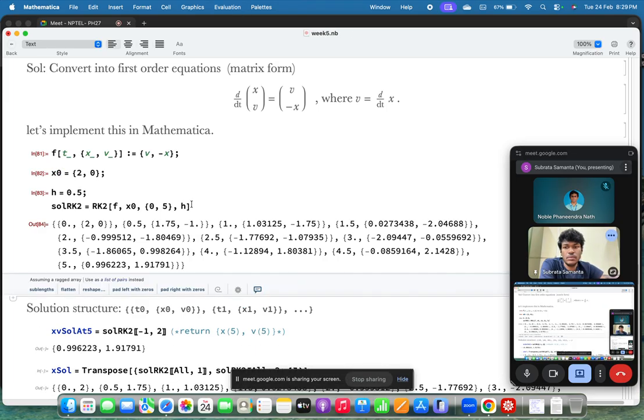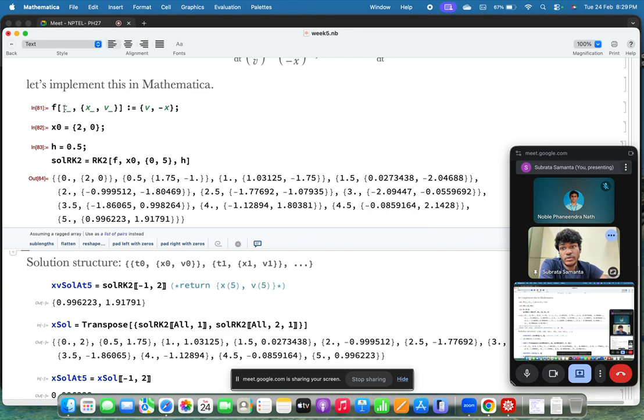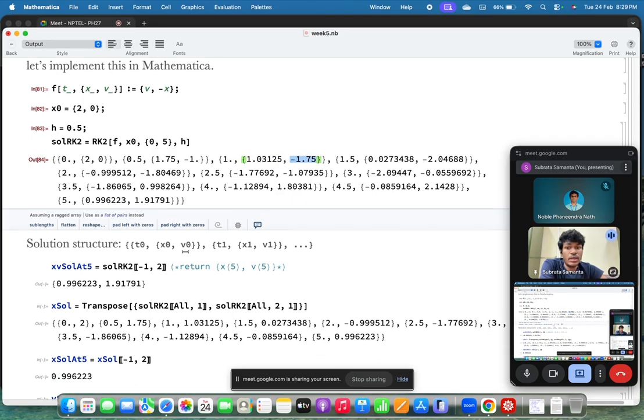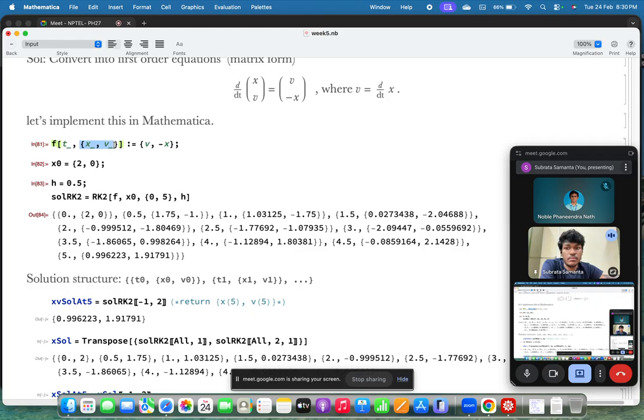Now the solution is given in this form: time comma x comma v. The first one is time, x, v. The next one, t is 0.5, x is 1.75, v is minus 1. Next t is 1, this is your x, this is your v. So you have to calculate. The solution structure is basically t naught, x naught, v naught, t 1, x 1, v 1, with x 1 and v 1 within a second bracket, because they are written in matrix form, in an array.